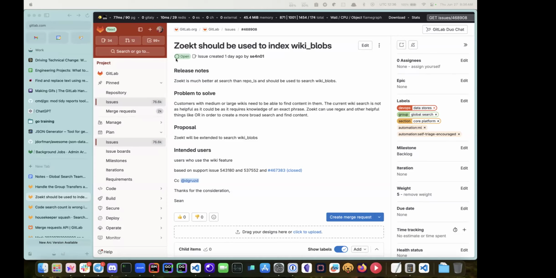I'll upload both videos. My computer ran out of space, so we were talking about Zoekt and wiki blobs, and I asked about the sharding strategy, if that would have to change, because wikis can be at the group level as well.